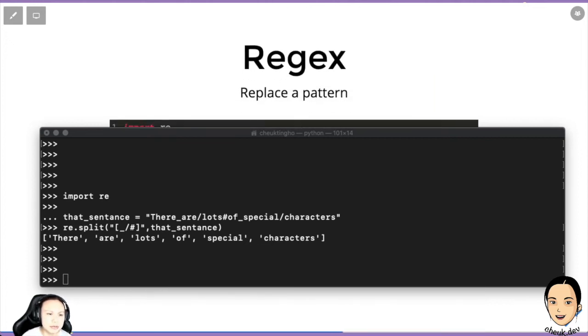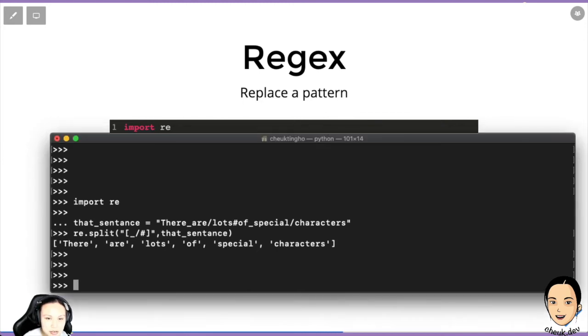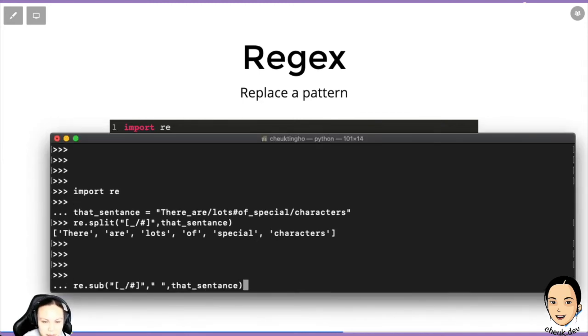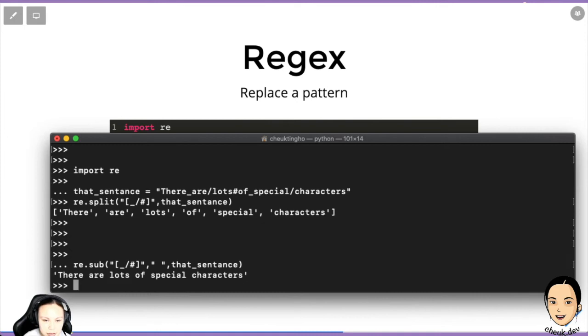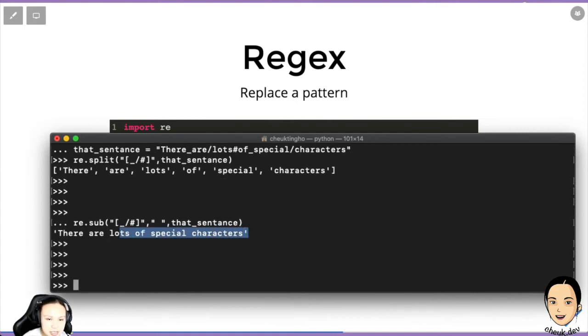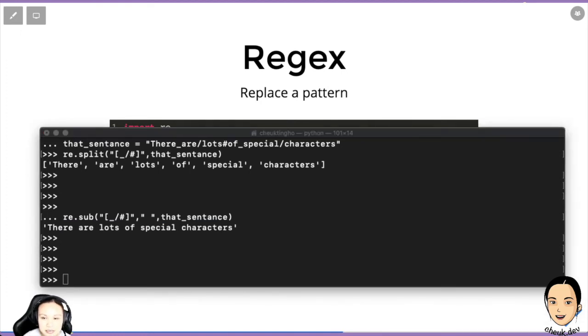You can do other things with regex, just like your string operations. It's like replace. You can do a substitution. So like I said before, you can replace them with, let's say, spaces here. See that now it becomes like a normal sentence for me, which is great. Remove all this crazy stuff and just give me back the white spaces.